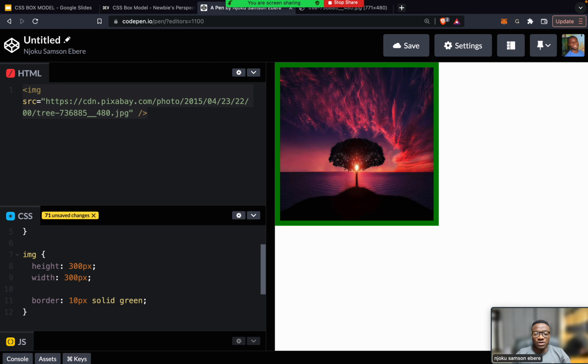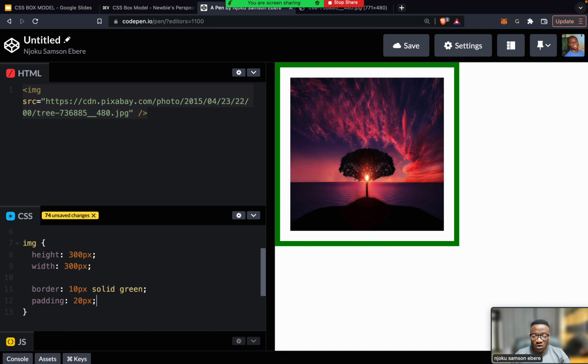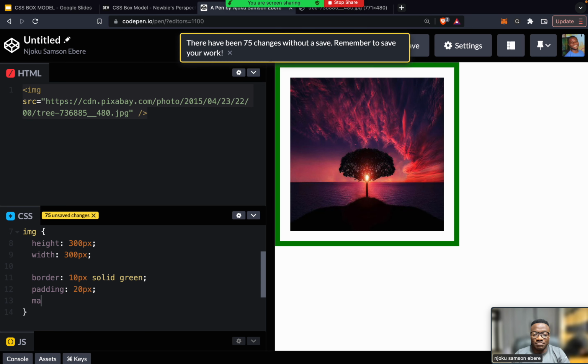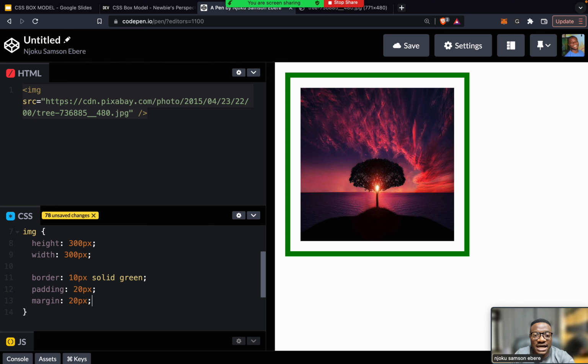Good. Now we want a space between this image and the border, so that is the padding. So we add a padding, and let's set it to 20 pixels. We are making these numbers big so that we could easily understand it. Now notice that there is a space now between the image and the border. Now we also want a space between the border and the space outside. So we set in a margin, and let's use 20 pixels too. Awesome. Now notice that there is now a space between the border and outside.